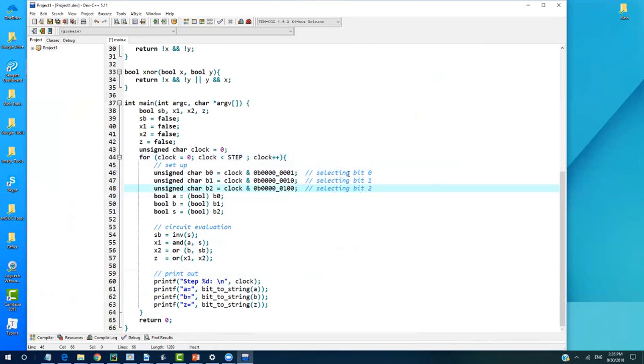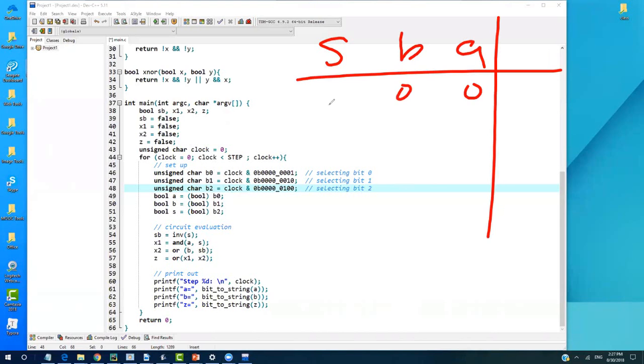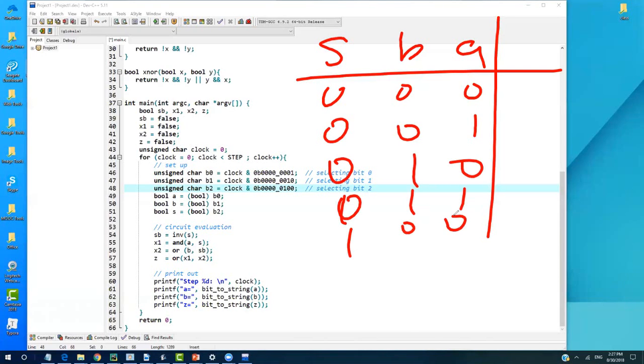So after I selected the bit 1, bit 2, or bit 0, if it is not a 0, I will convert it to Boolean value. So I have to set up the value based on bit 0, bit 1, and bit 2. That is coming from clock. Is that okay? So basically, these three variables, S, B, and A, should be 0, 0, 0, 0, 0, 1, 0, 1, 0, 0, 1, 1, 1, 0, 0, something like that, if you go through your clock one by one.